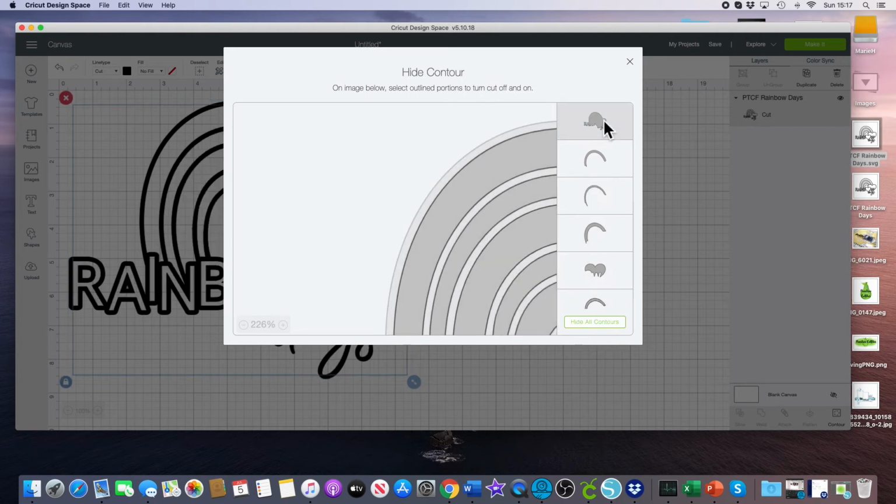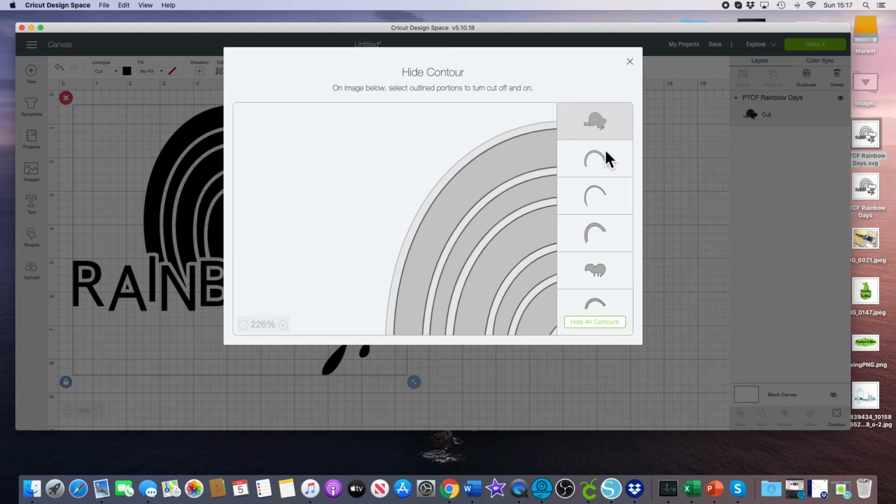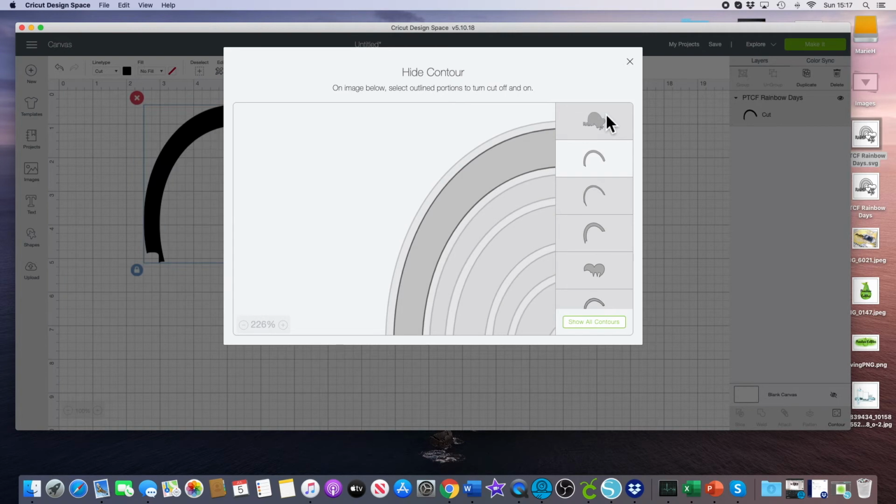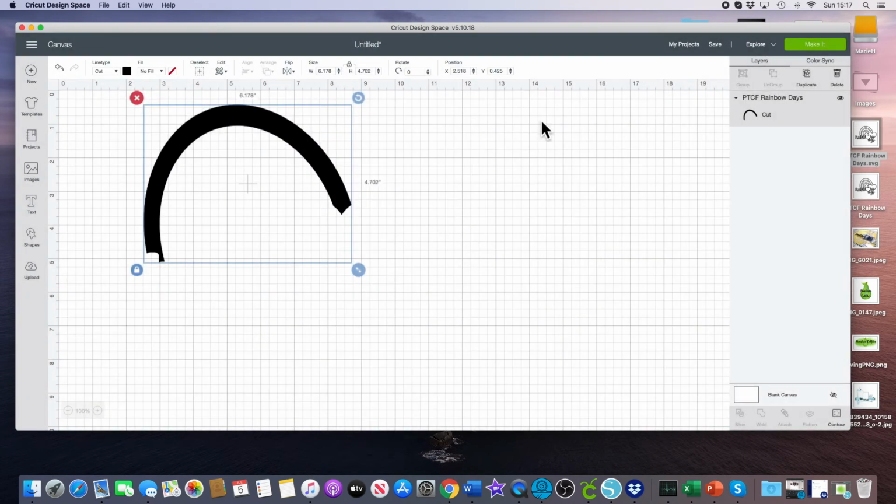So can you see here it's still going to show all contours. We want to turn off the outside, hide them all, keep that one, get rid of that one. There we go. So you can have just that one selected. It will then cut out that one. That will fit exactly inside the rainbow, and you can cut that one out in red.